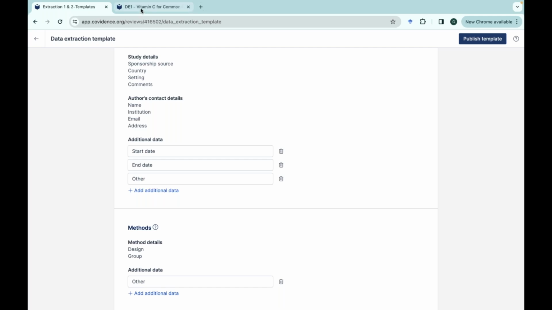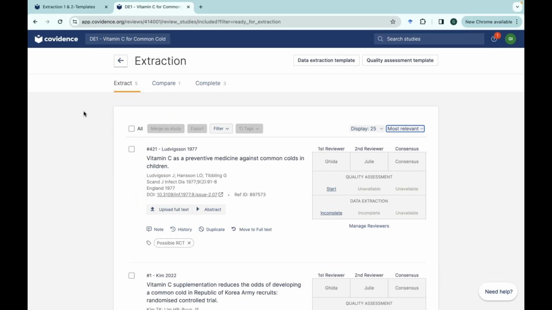For this purpose, I will switch over to the extraction of my demo review, the vitamin C for treating the common cold, and take you through a data extraction template that was previously published for the purpose of this demo today. You can see once I publish a data extraction template here, it will turn white.